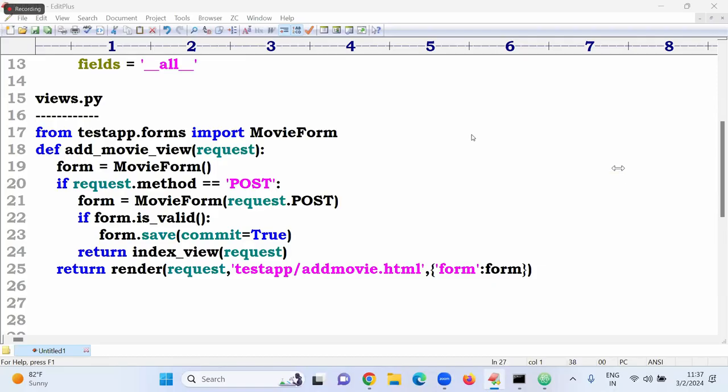If you want an empty form, give this as the last line. You have to mention this line at line number 25. Then the empty form will be displayed. Those are all based on our requirement, and we have to use them accordingly.